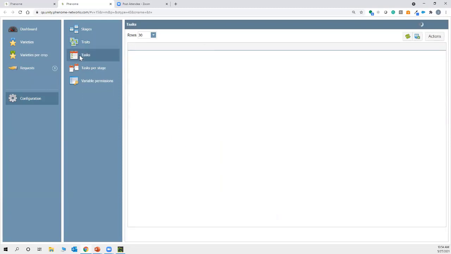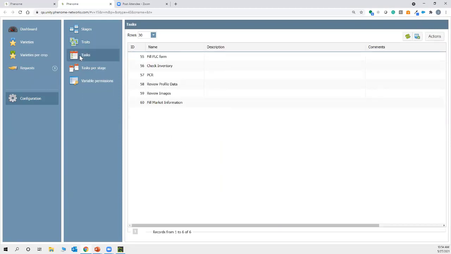The tasks are also configured here. You can add as many tasks as you need, and then you can assign the task to the stage. So for H1, I only need 2 tasks, but for H2, I need 5 tasks, and etc., etc. So this is where I assign the task per stage.